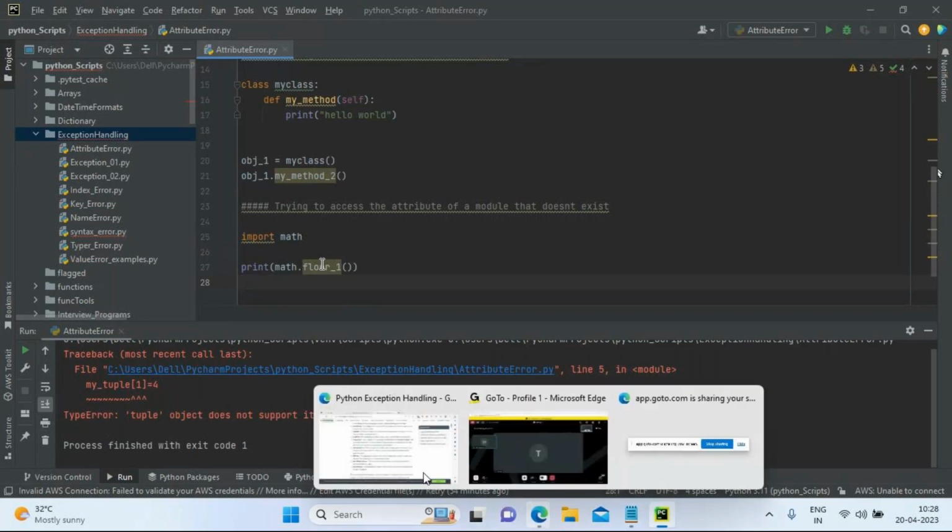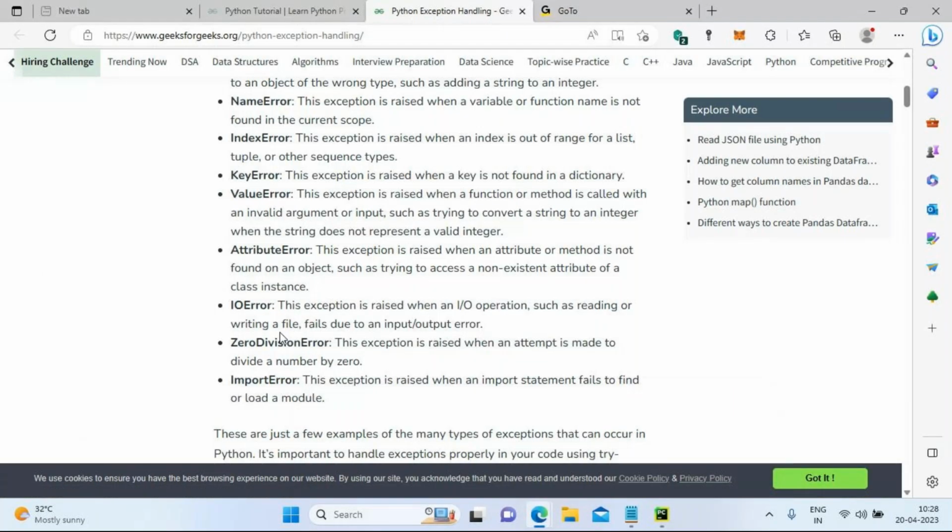Now the next one is IO error. It's very important. IO error is the exception raised when an input output operation, such as reading or writing a file, fails due to an input output error. For example, if a file does not have sufficient privileges, it will definitely throw the input output error. If the file does not have read permission, write permission, or execute permission, it will throw IO error.